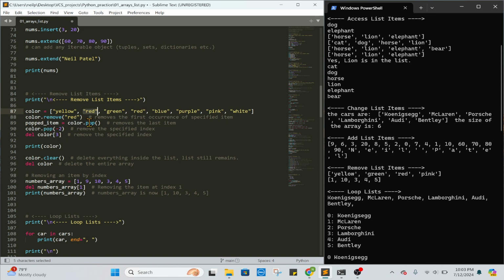And then also, if you want to pop an item, you can do so just by color.pop. What that's going to do is pop the very last item and also return it. So this popped item is going to store the string data type white. If you want to pop a specified index, then this is going to be an O of n time operation because you have to find where that index is.